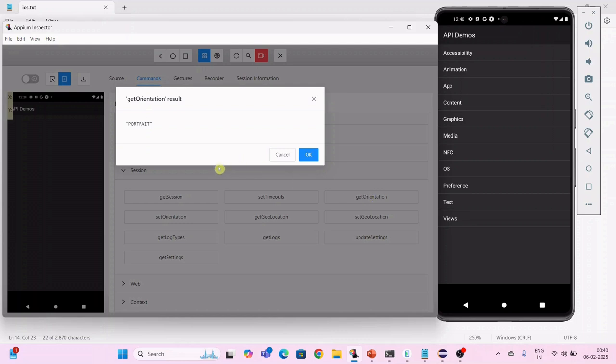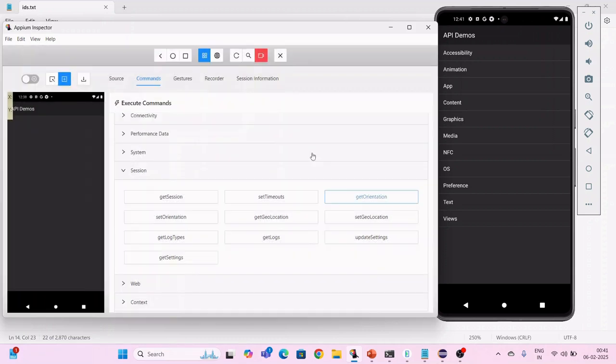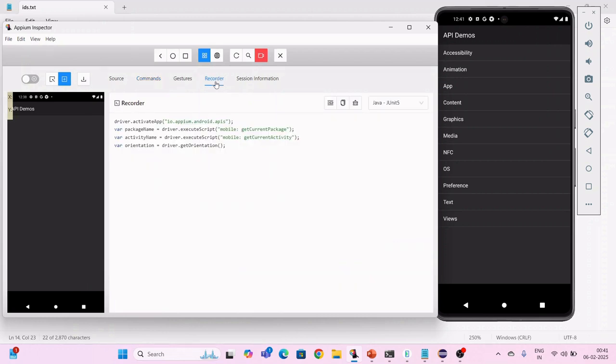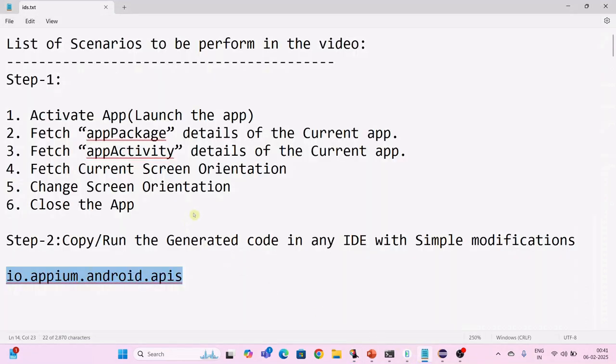It will provide the result saying it is in portrait option here. Click on OK. This action should also be recorded under the recorder option. It says driver.get orientation. Now the fifth scenario, I need to change the orientation from portrait to landscape.